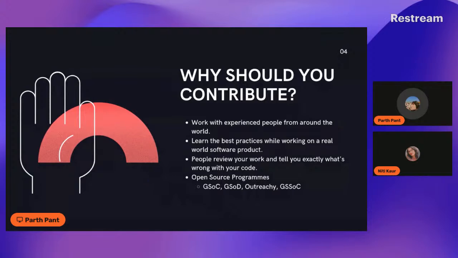So I think now three things must be clear for you as to what open source is, why you should use open source software, and why you should contribute to it. Now, moving on to how to exactly contribute to open source. Over to you, Niti ma'am.